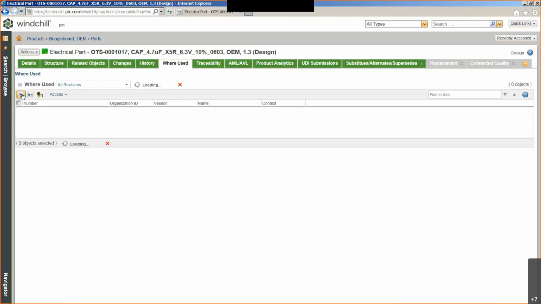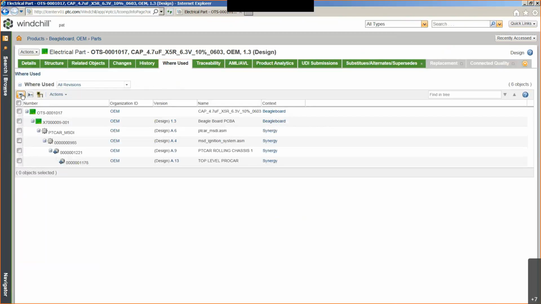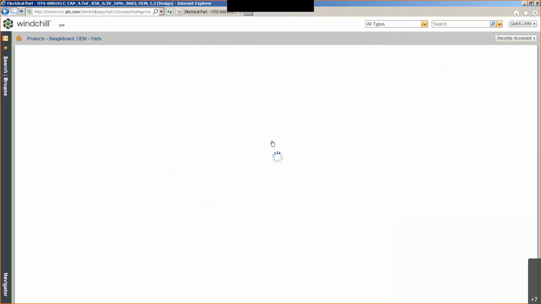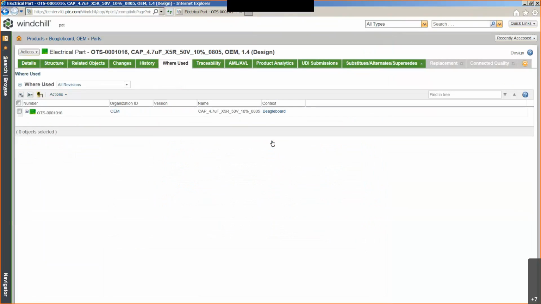And of course, again, because you can add in an introduction process and have reviewers involved in that, you can make sure that this is a step in that process so that there aren't any unintended consequences when you do something like that. Coming back to our search here, we'll take a look at a different capacitor that has more than one manufacturer that we can choose between.